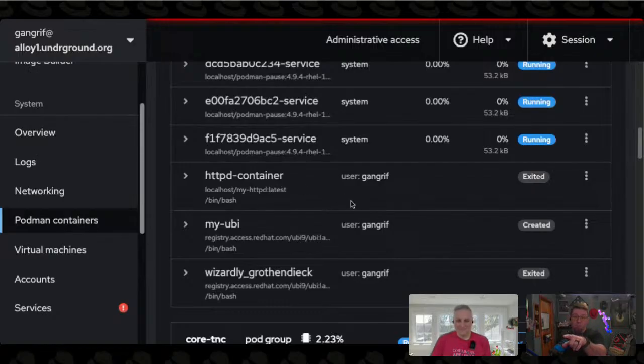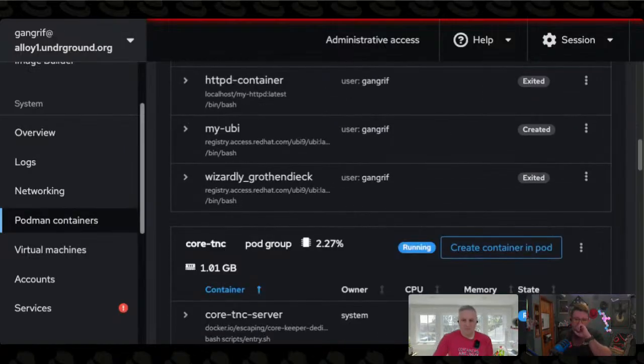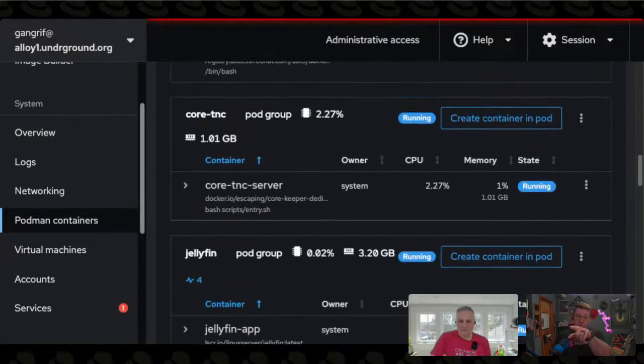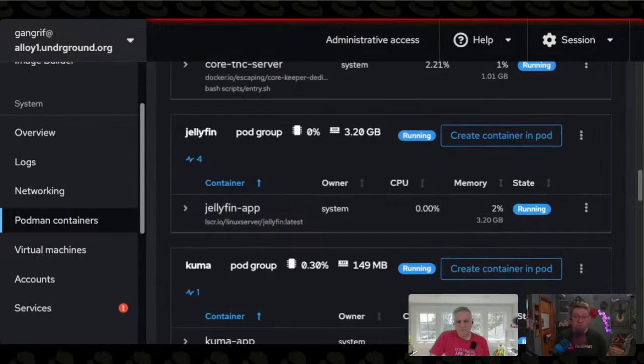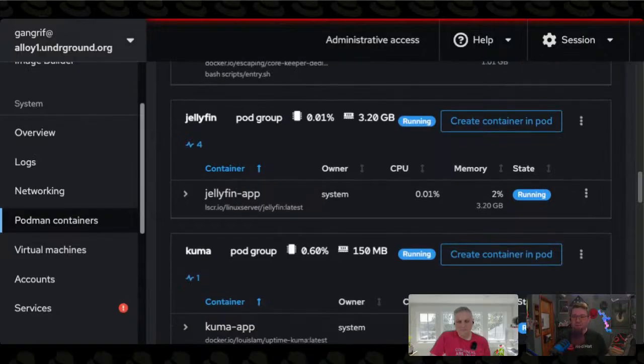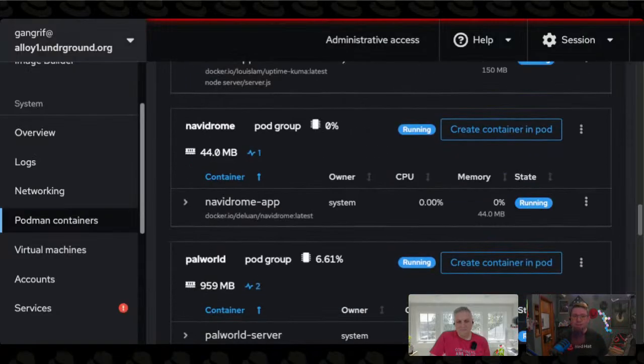Now, these are things that are owned by me, right? There are also ones that are running as root, and I can see them because I have enabled administrative access, right? So here, look, there's Jellyfin. If you're curious how I serve content to my home network, like shows and whatnot. Yeah, there's a couple things up and running here. Navidrome for music, right?